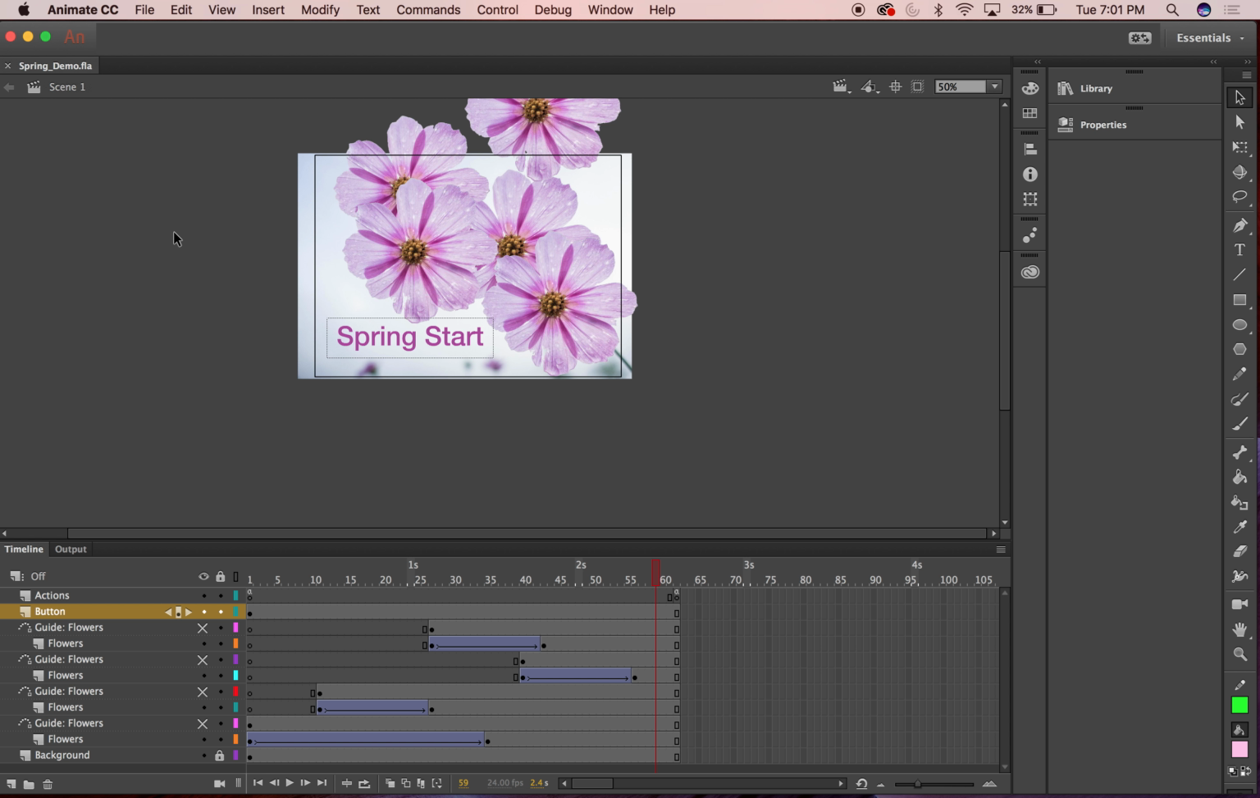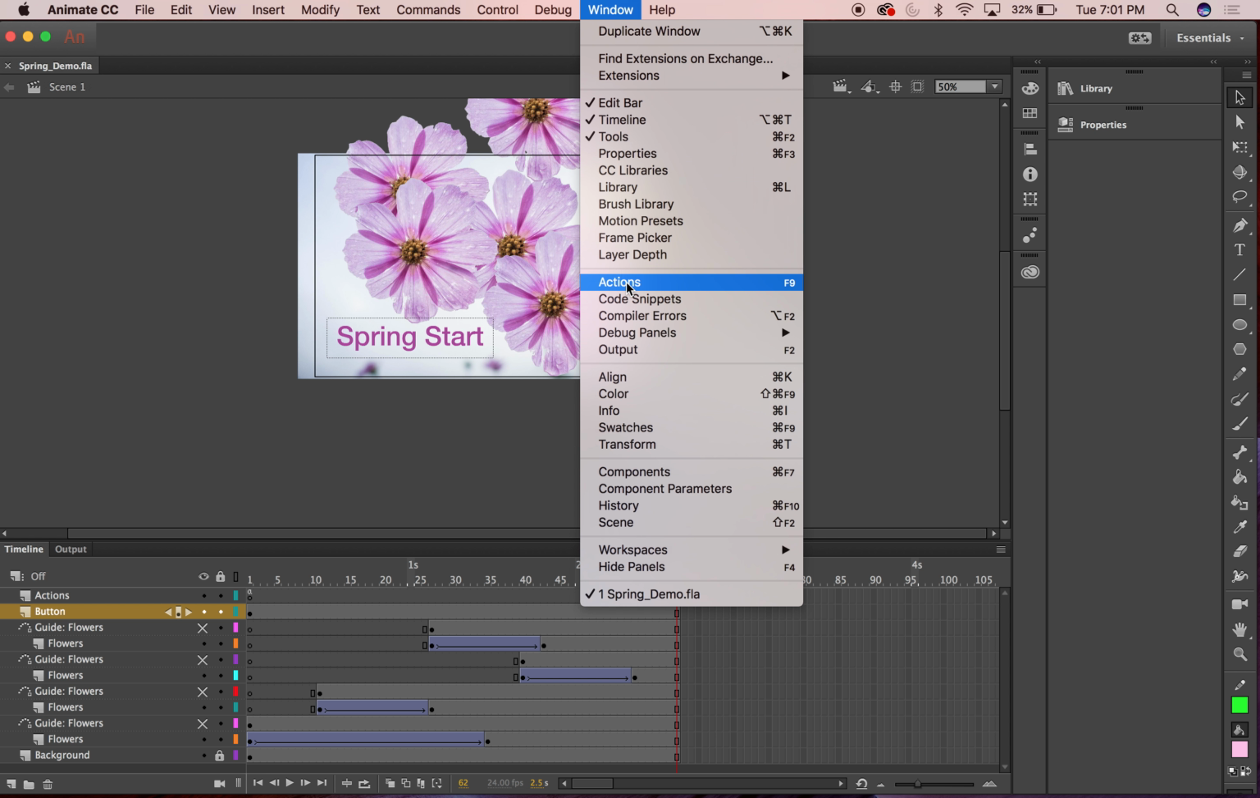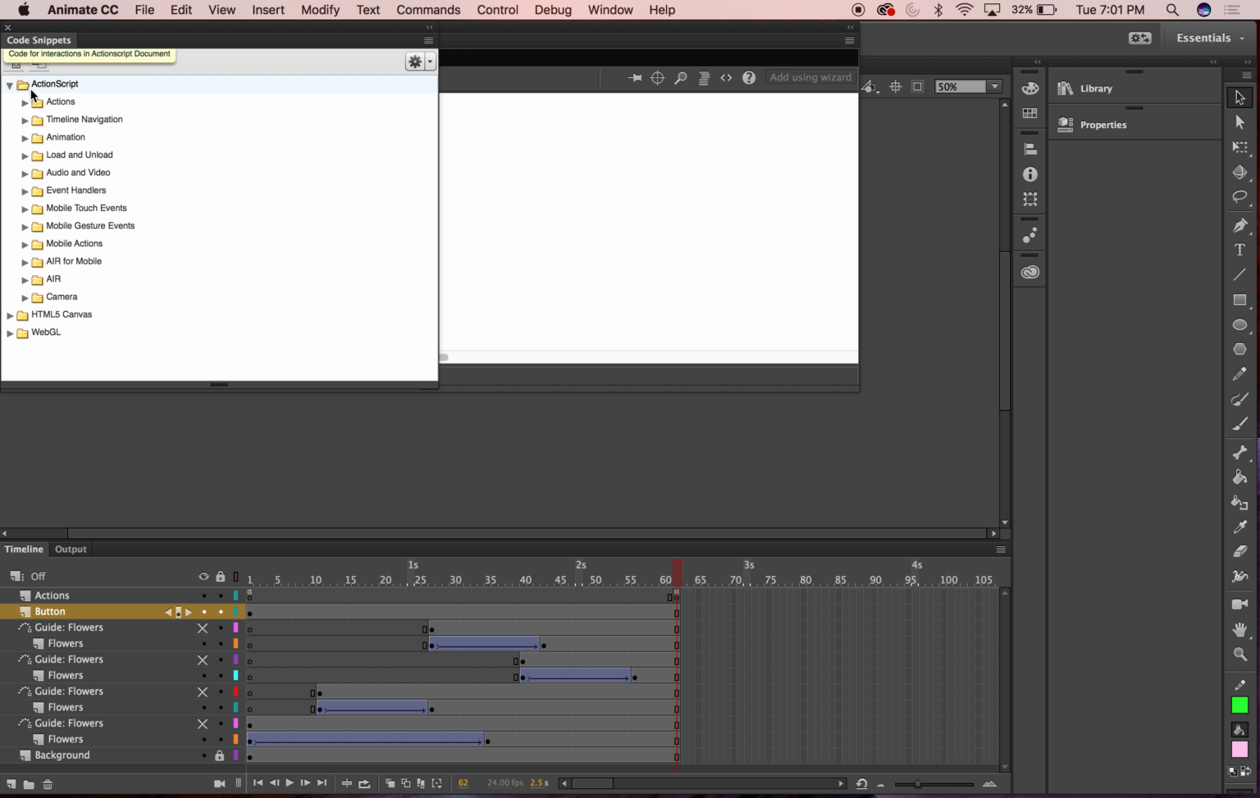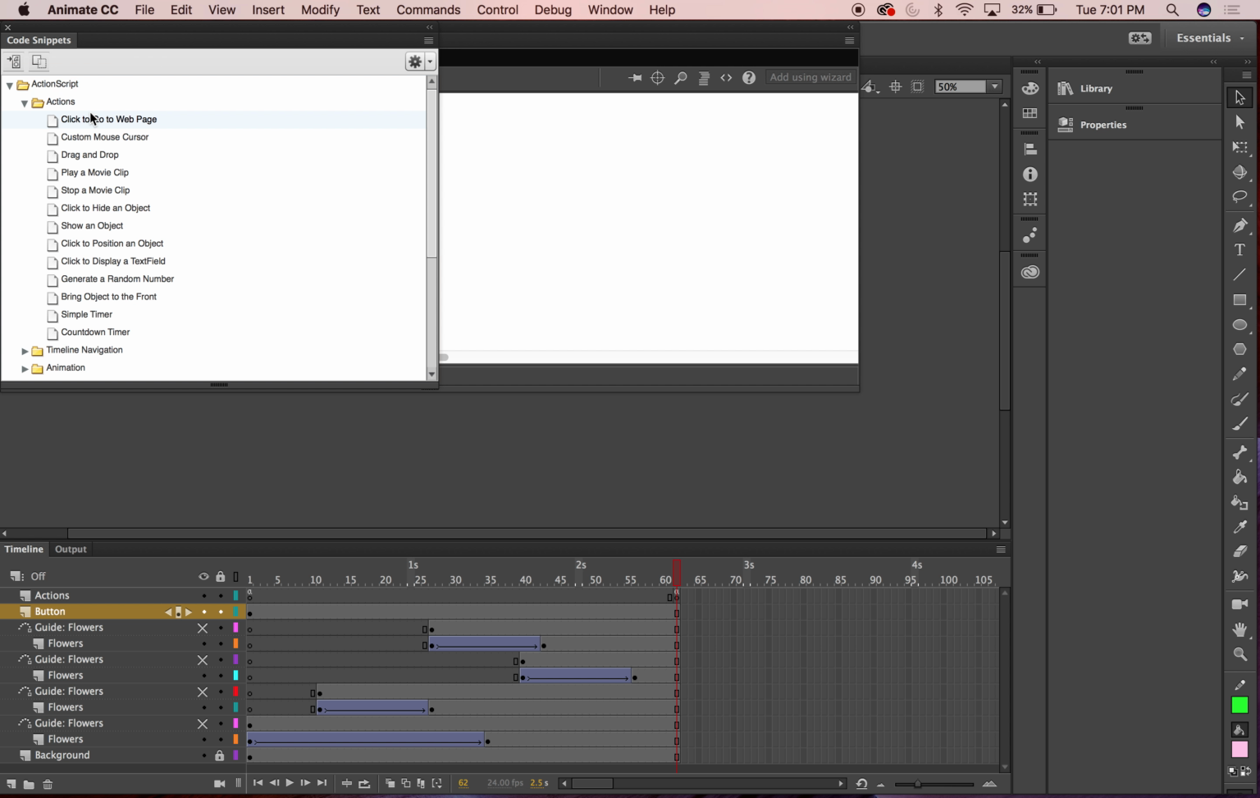Finally, I want to show you some of the other actions that they have, okay? So under actions and code snippets, there's other actions too where you can set something to click to go to a web page. And then essentially you can type in, just look at the instructions. You can type in a URL of your choice, and then that piece of content will jump to a web page for you.